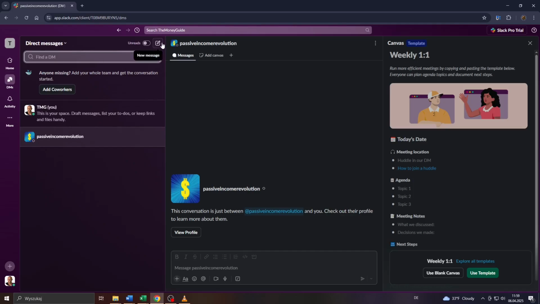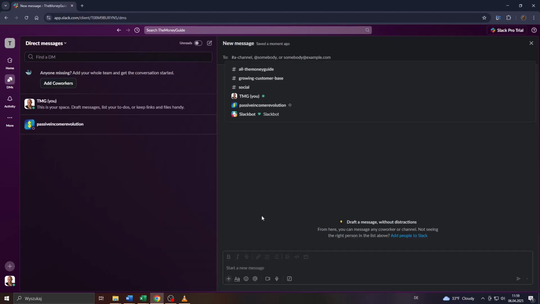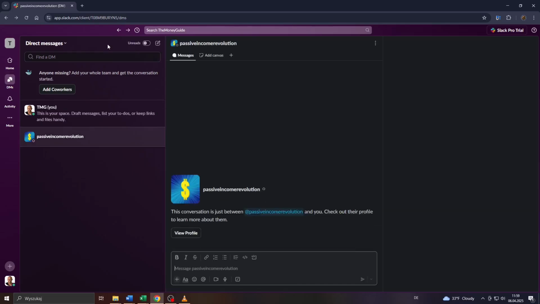If you click on that button here in the top right corner, you will be given the opportunity to start a new conversation or to send a new message, and so on and so forth, guys. So as you can see, it is super simple. That's how you gain access to all direct messages in your Slack account.